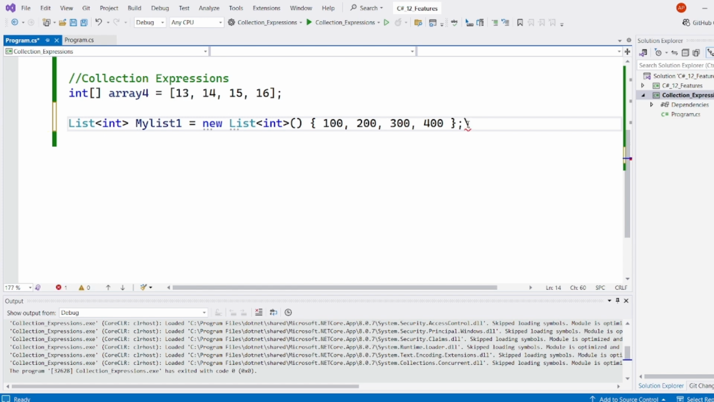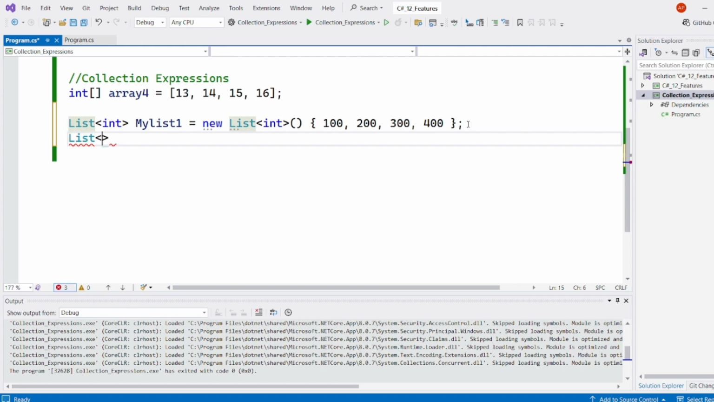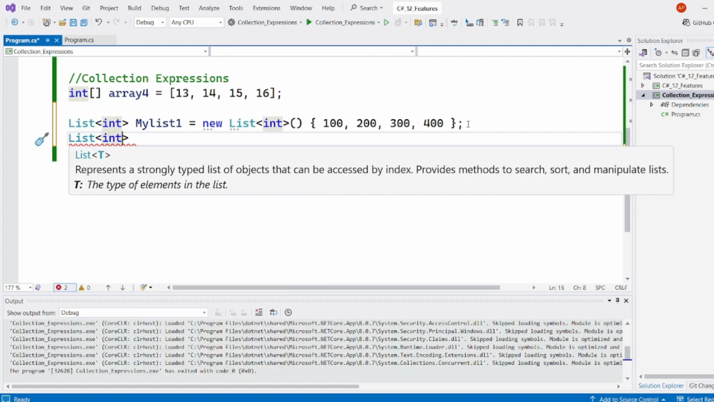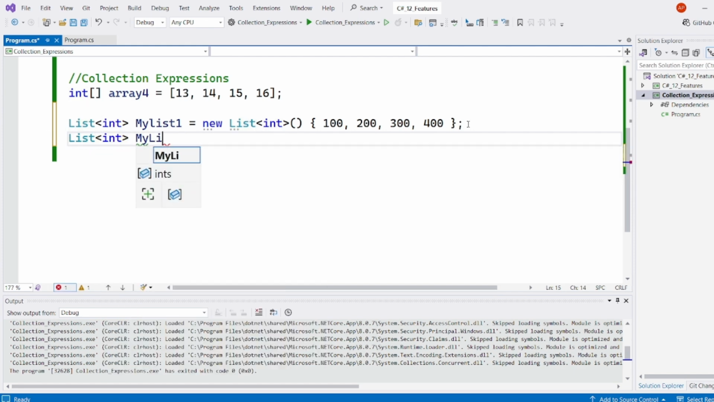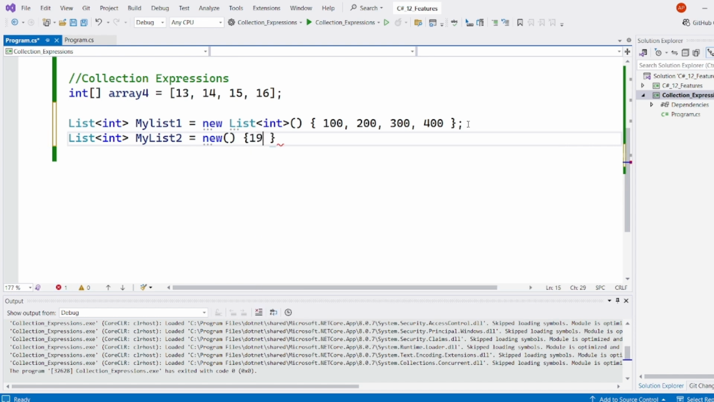So let's say the same way as we were writing, list of int, and then let's say I'm saying my list 2, and then equals, and then I'm saying new, and that's all. And here I can write 101, 201, 301, and 401. So this is the way also we can write.